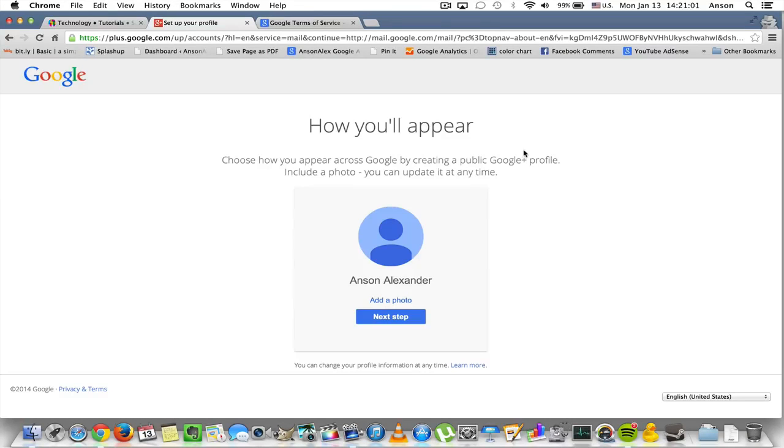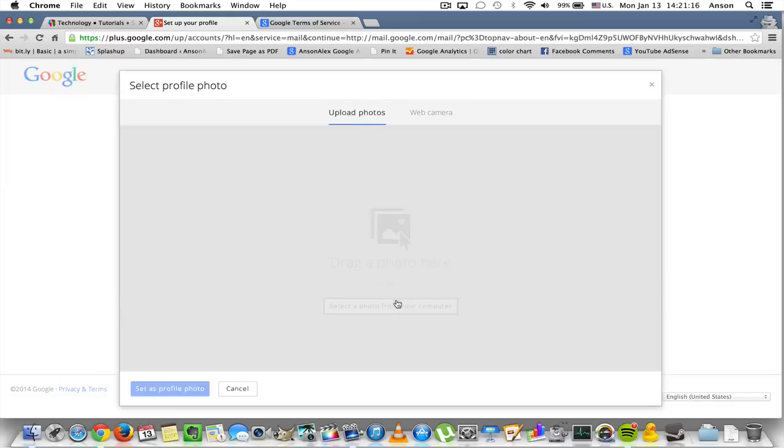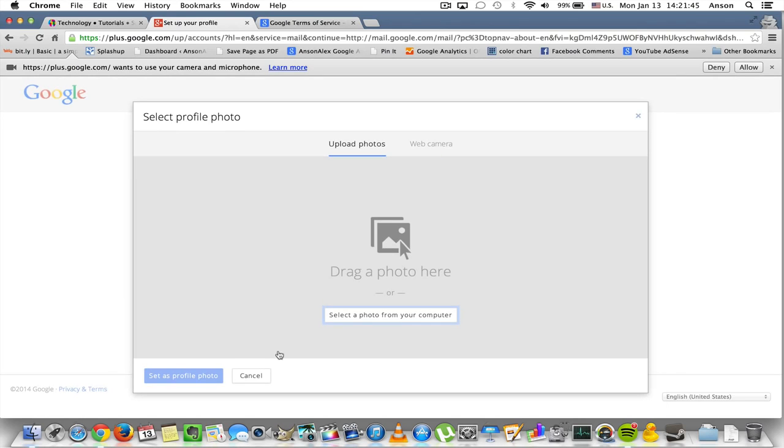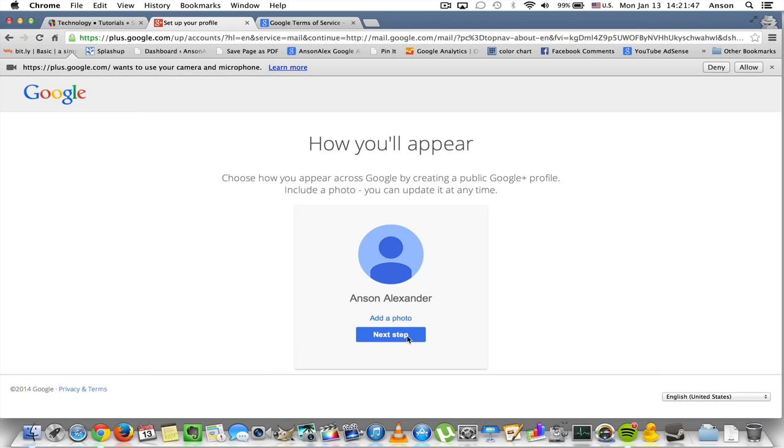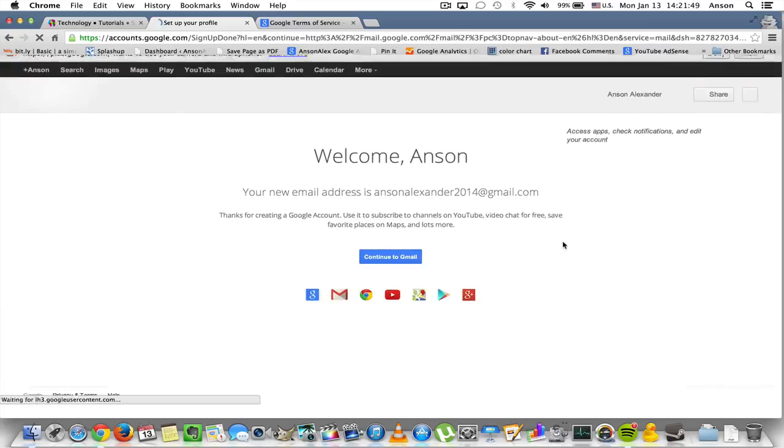Now at this point, it wants me to go ahead and add a photo. This is optional, but if you are going to be communicating with other Gmail users, you can add a photo. It will help make it look cool, and they'll know who you are, and it's kind of a cool idea. So I could hit add a photo if I wanted. I can either upload a photo from my computer, or I could use my webcam to take a photo. I'm not going to do that right now, so I'm just going to cancel out of this, and I'm going to go to the next step. You can always add a photo later on.